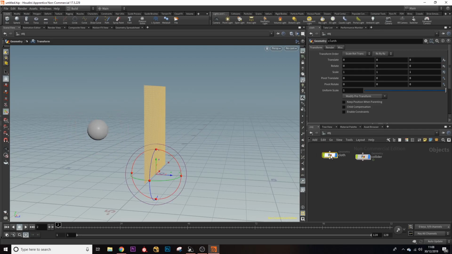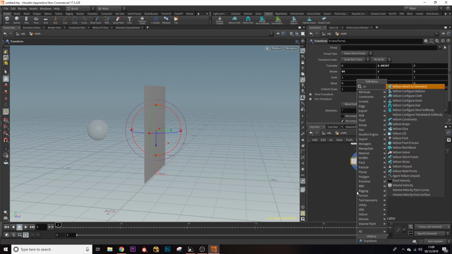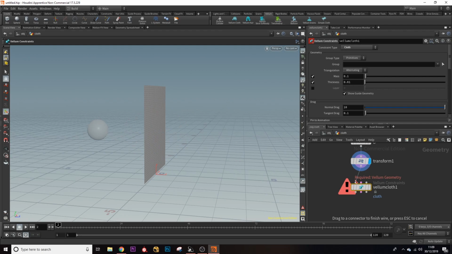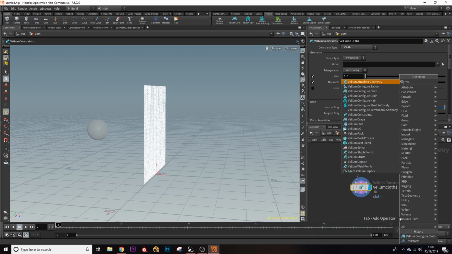So now we need to actually make the simulation itself. So we're going to click on the cloth, we're going to come along here to Vellum, and you can click Vellum cloth here, but for the purpose of this tutorial we're going to create it from scratch. So we're going to go in, we're going to get a Vellum cloth node, I'm going to attach that to the very first point here, like so.